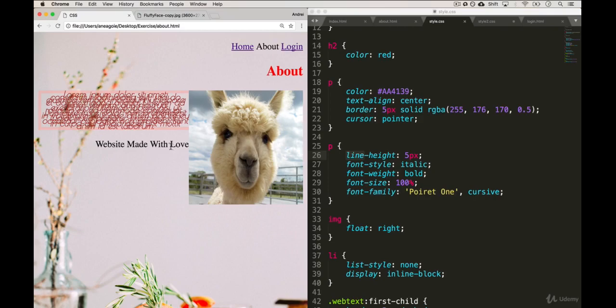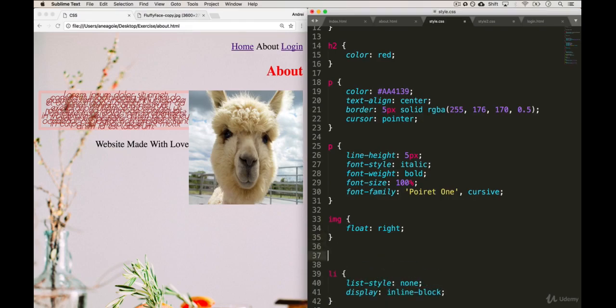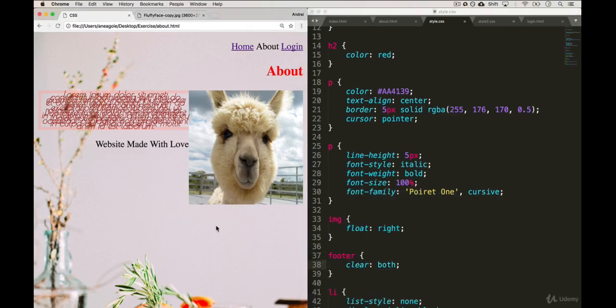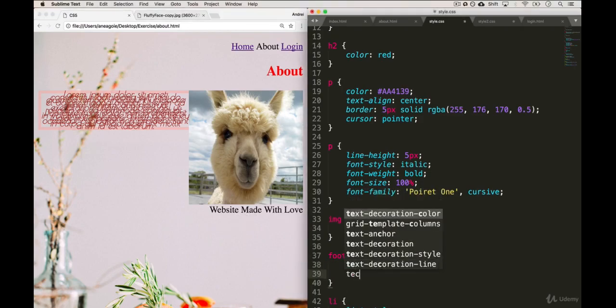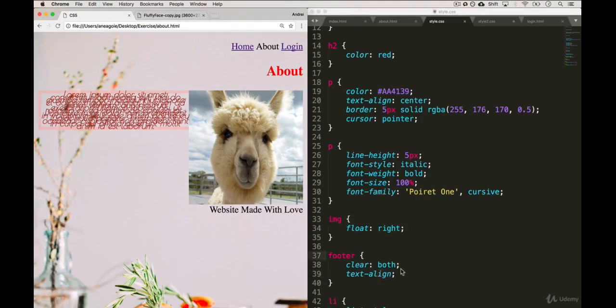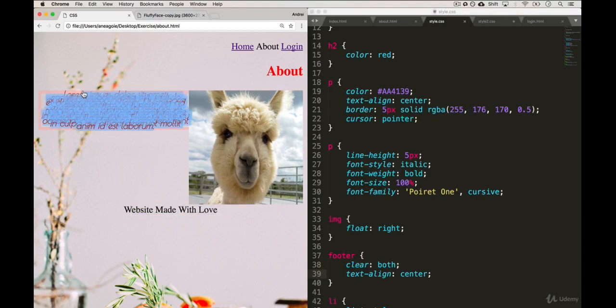And if we wanted to make sure that our footer is at the bottom of the website, we would have to use a property that almost always comes with float. And it's usually put in the property after the float is being used. So in our case, footer, and we have to specify clear both. So if I save and refresh, we have that at the bottom. And let's align it to the center here and refresh. Let's do center, save and refresh. Perfect. Now we have website made with love with a whole bunch of gibberish.